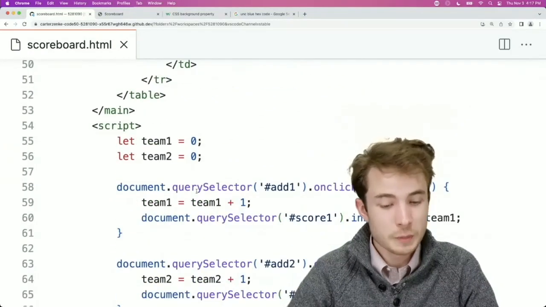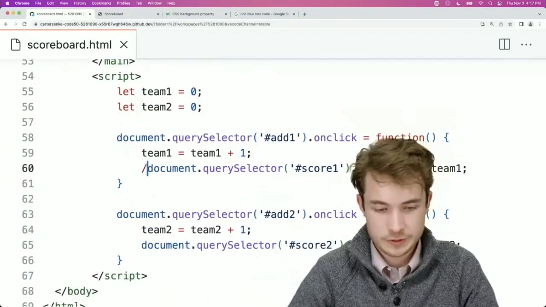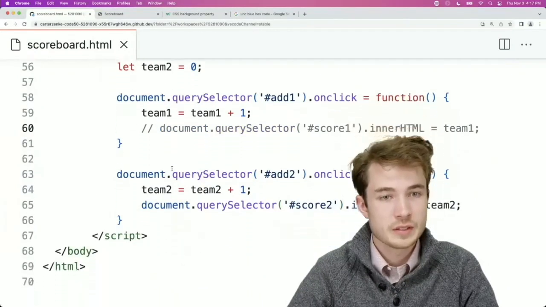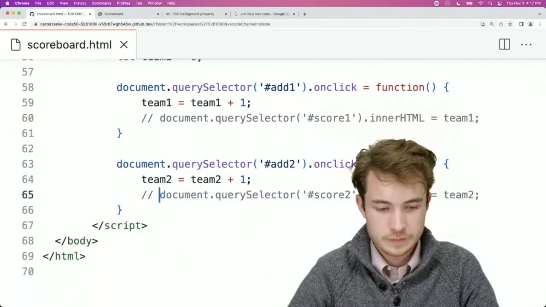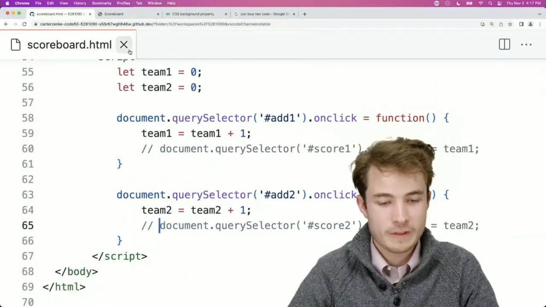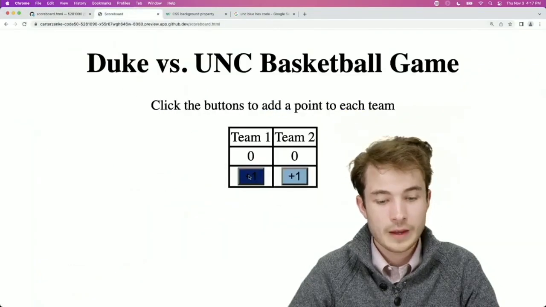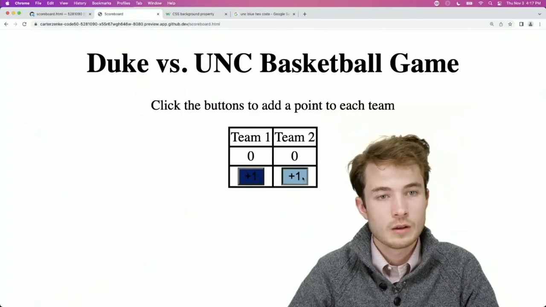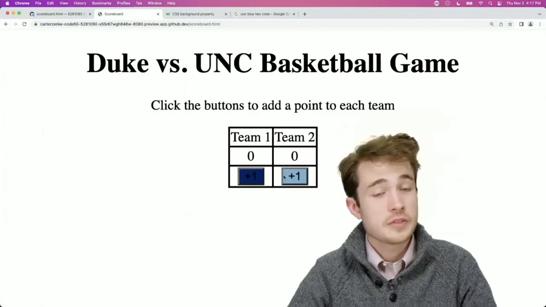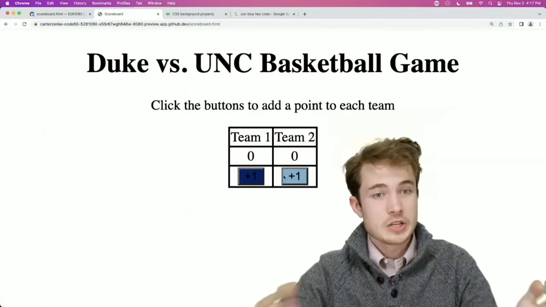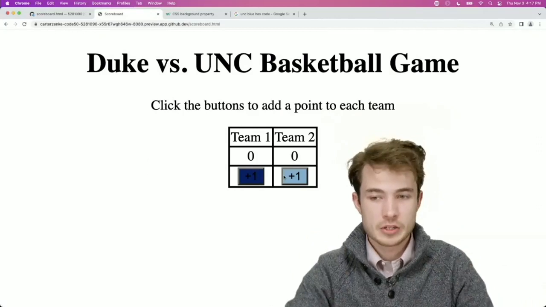And just to prove the point to you, what I could do is comment this out. I could remove this and remove this down here. And now notice how if I refresh the page, go back over here, refresh the page, I hit +1, but I don't see the change. The variable itself is updating in JavaScript, but it's not actually updating on my page, right?